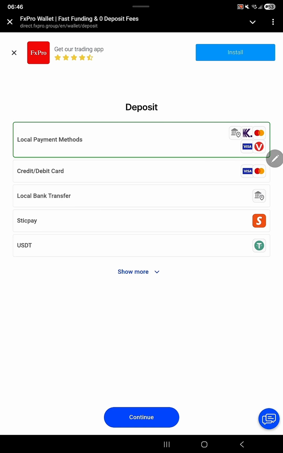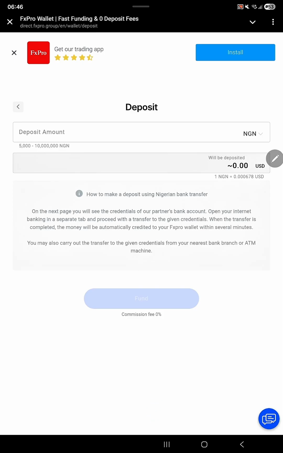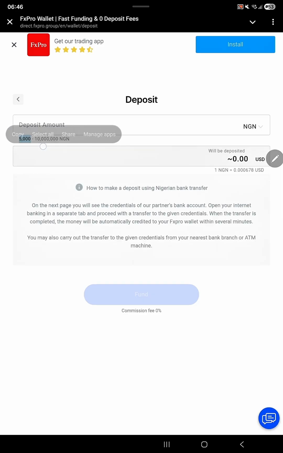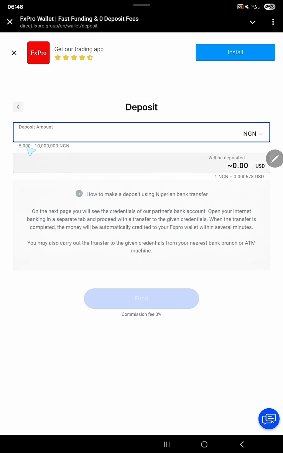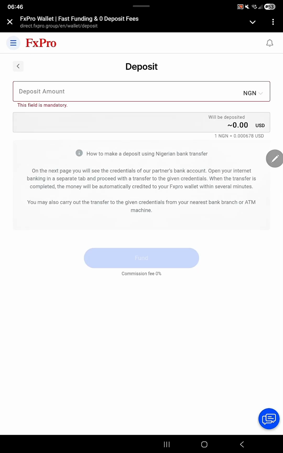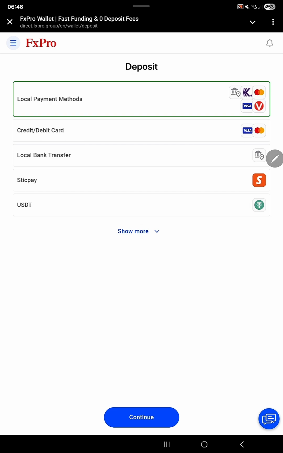If you want to transfer from your bank, just tap on it and then tap on continue. Then see the minimum. You can see here the minimum transfer is 5,000 and the maximum transfer is 10 million. Do you get? So make sure that whatever you're transferring is at least 5,000. So you input the amount you want to transfer, say 20,000, say 15,000. You input it here and then you fund. Do you understand? I don't want to fund right now, but I just want to make sure.